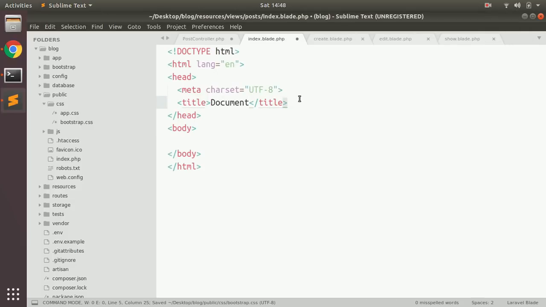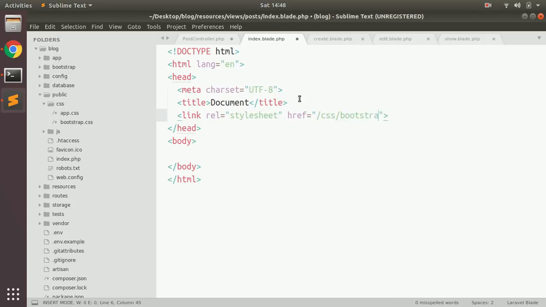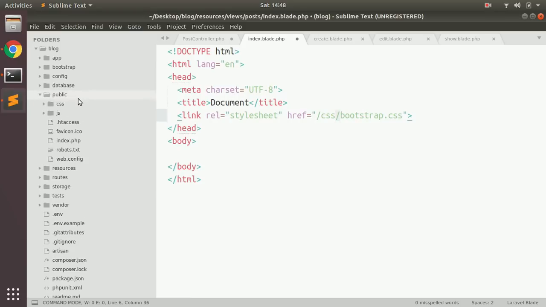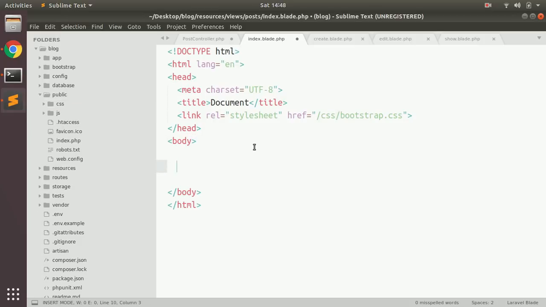So we can link /css/bootstrap.css. So you may understand right now the public folder is actually the root folder of our application. So this is the root, and inside public there is a folder named CSS, inside CSS, bootstrap.css, our Bootstrap file. So that's all. So here I make a container.